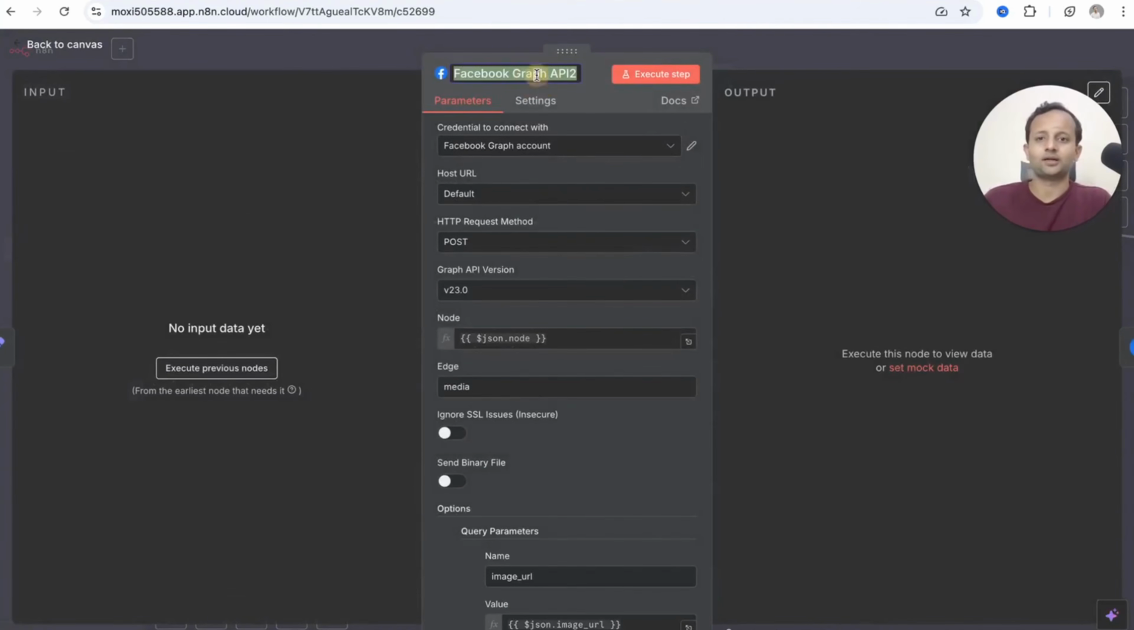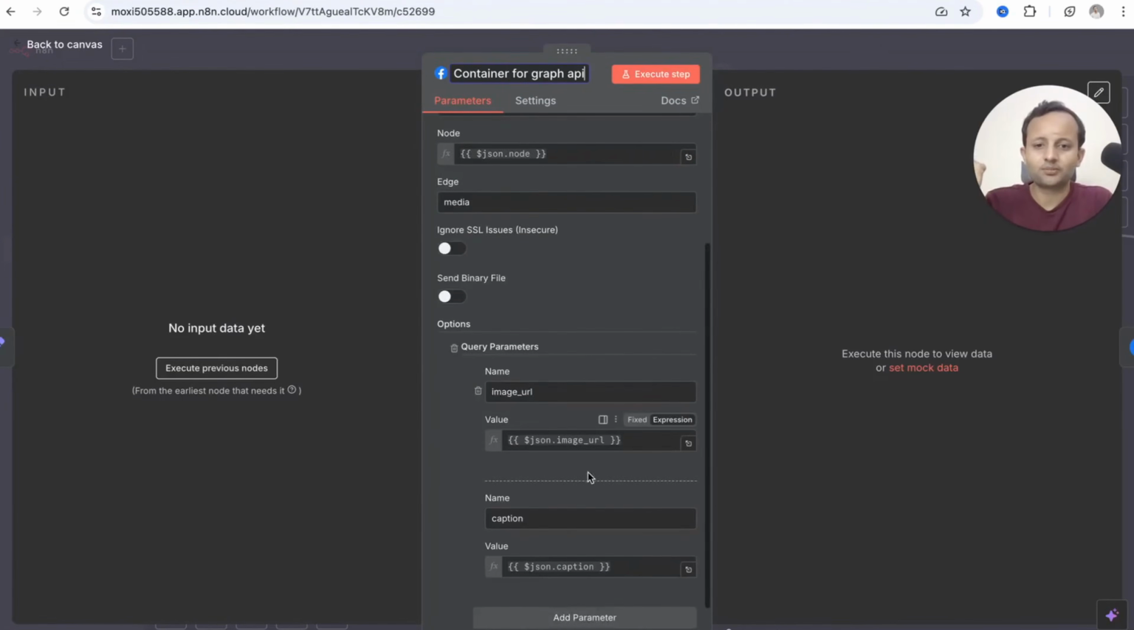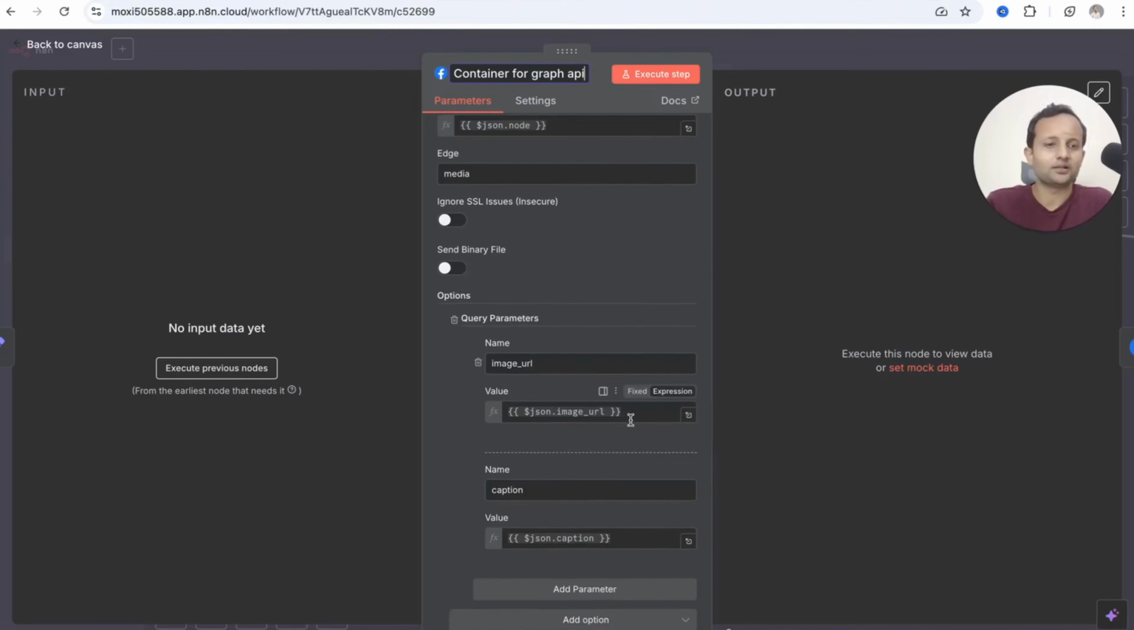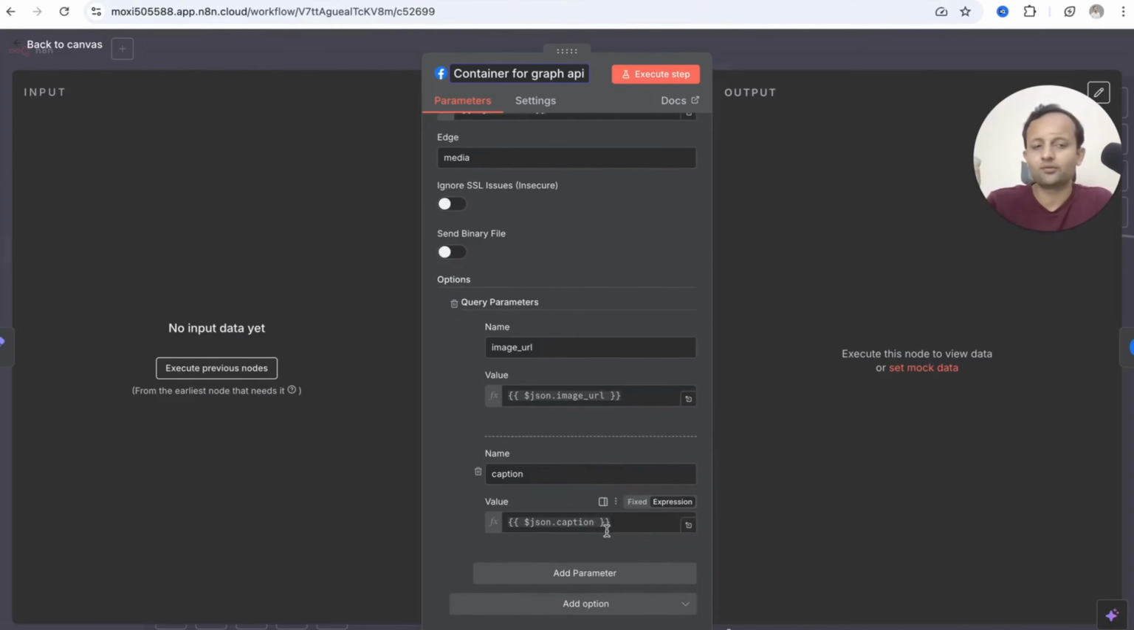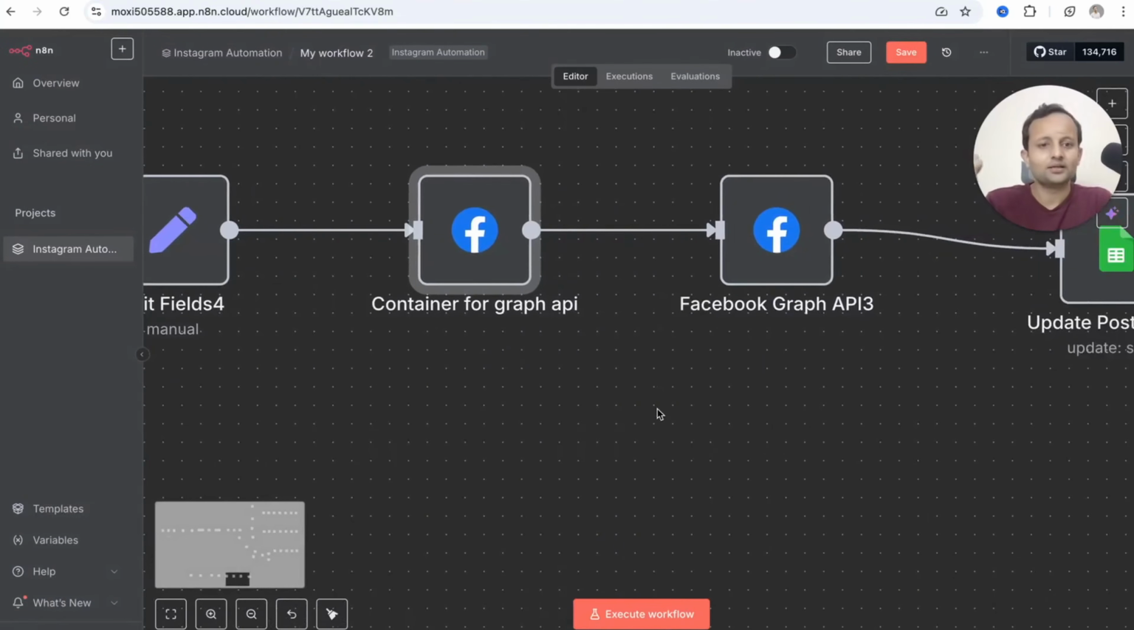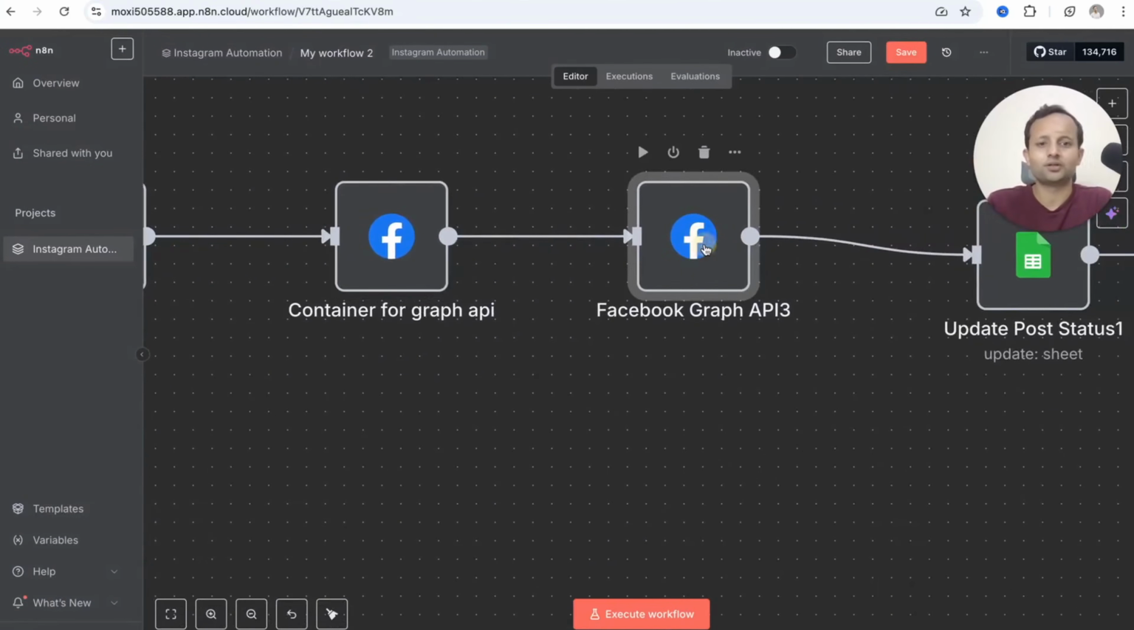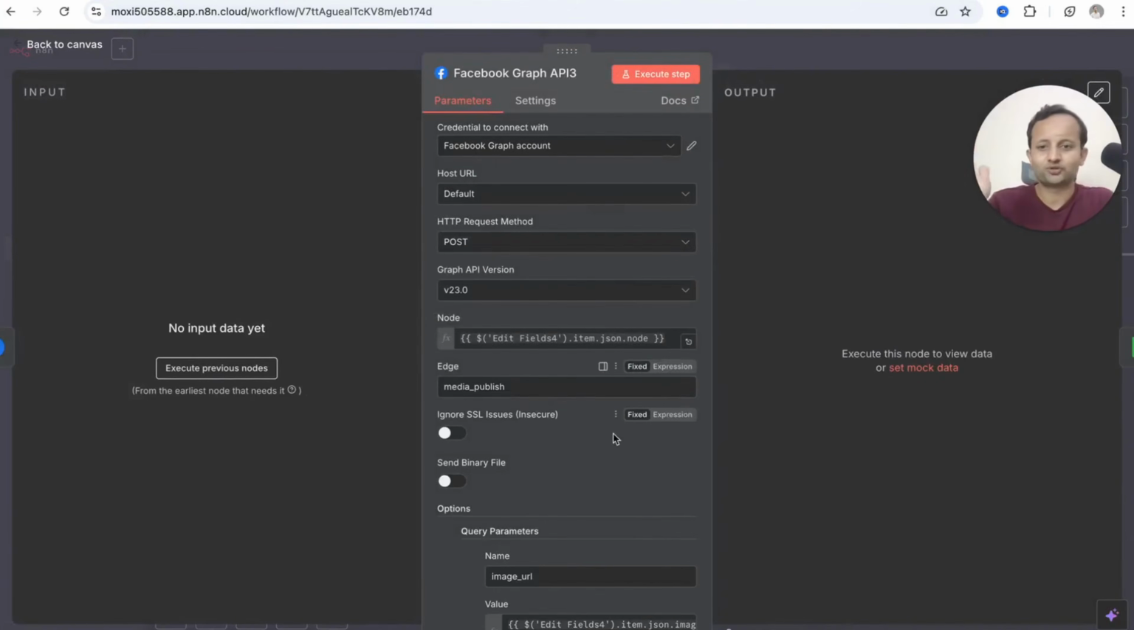So this is not a direct API, but this is a container for Graph API. Now, the important part is that you will be configuring the image, because there is a query where we will be sending the image URL. There is also a caption, and we will be sending the caption, because these two things are required to post. Then this will create a container. In this container, we will be giving the ID of this container to the Graph API here. It's not much tricky, it's pretty easy.